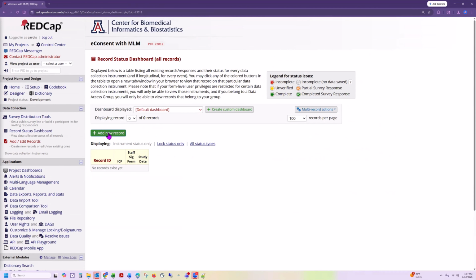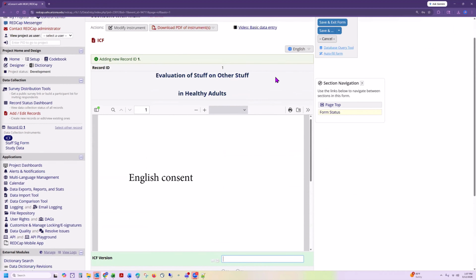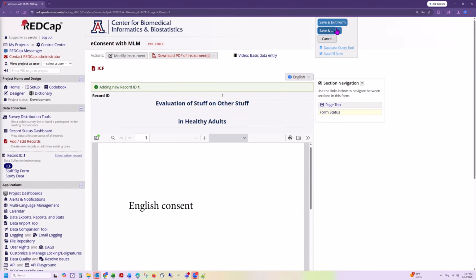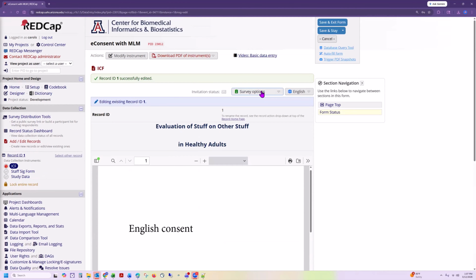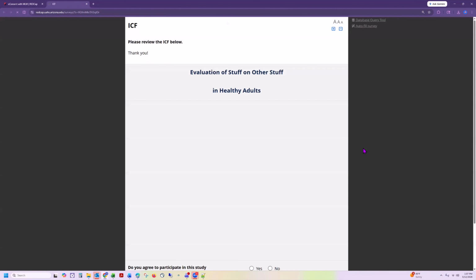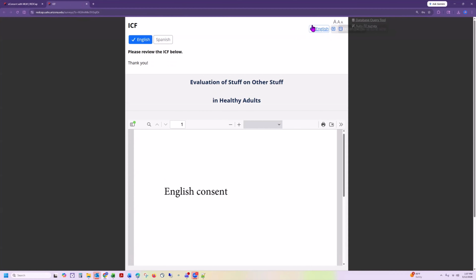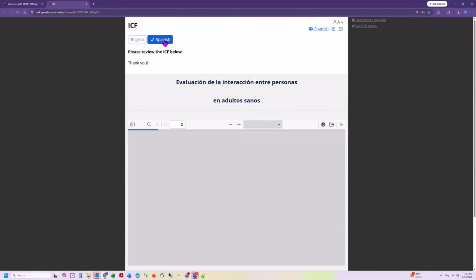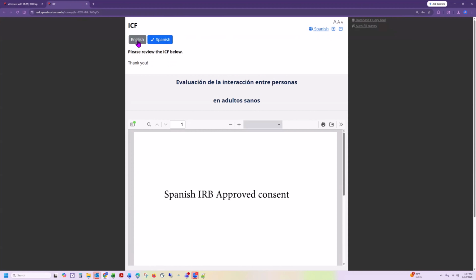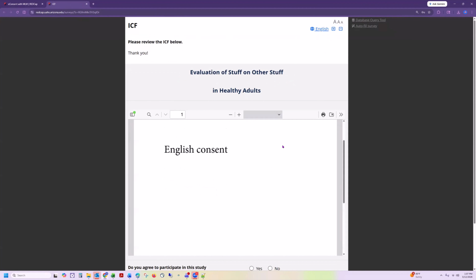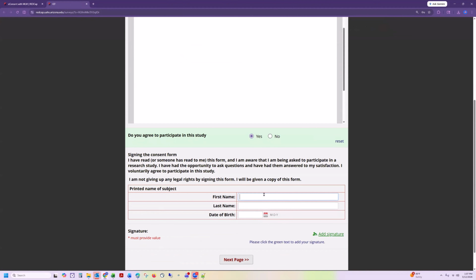I'll give an example. We'll create a quick consent form here. Because it's the first instrument, you do have to do save and stay to be able to start the survey. So now we have our English or Spanish option, and you can see it changes here depending on which language you've chosen. And it's all the same instrument. It's very, very convenient in that way.